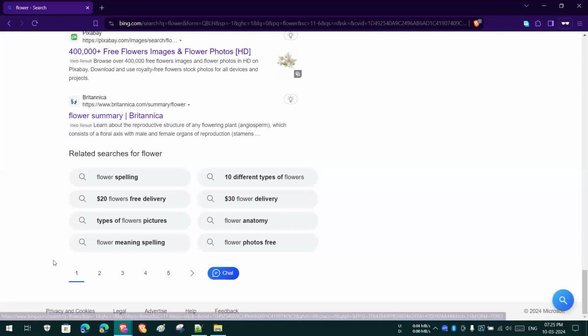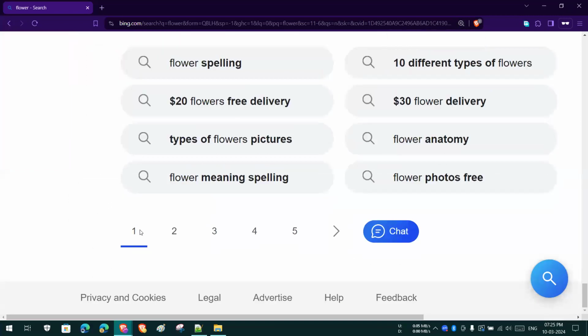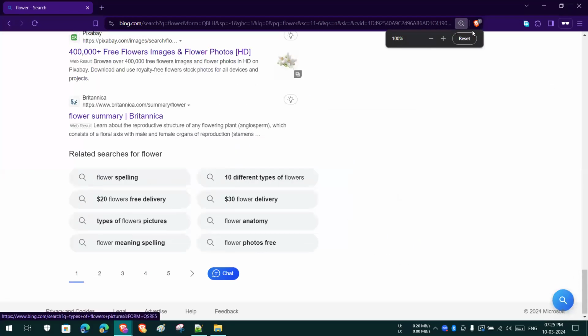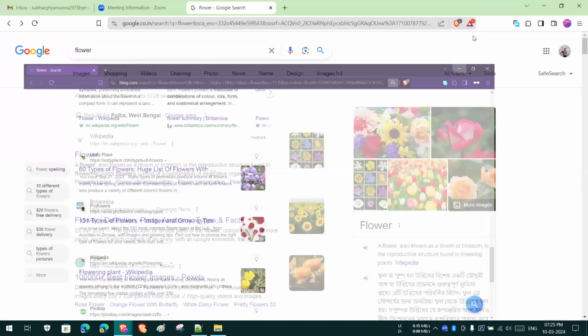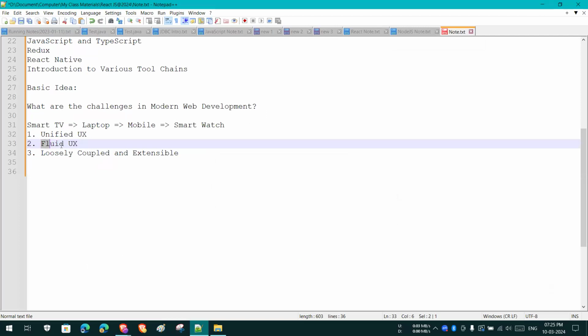Now assume this page you are opening on a smartwatch. What will happen? You will need a microscope to touch here. Is it realistic? Tell me. Suppose you are opening the same page on your smartwatch. Is it realistic? No. Even on mobile, you have to zoom the page, then click here. Is it realistic? No. That's why everyone nowadays talks about fluid user experience. Everyone understood what is fluid user experience? Yes, everyone is saying understood.